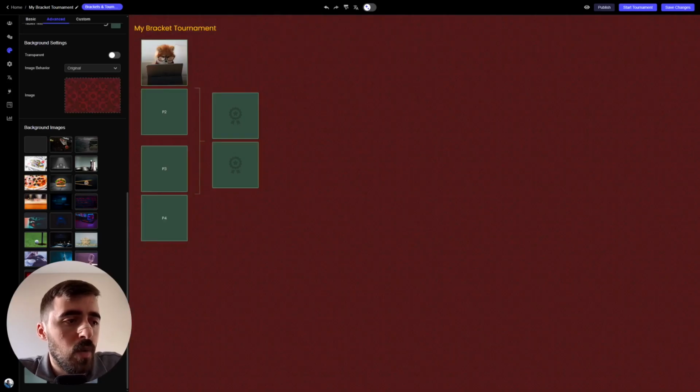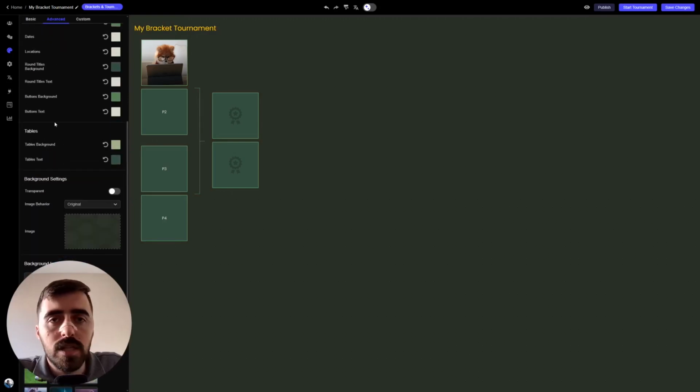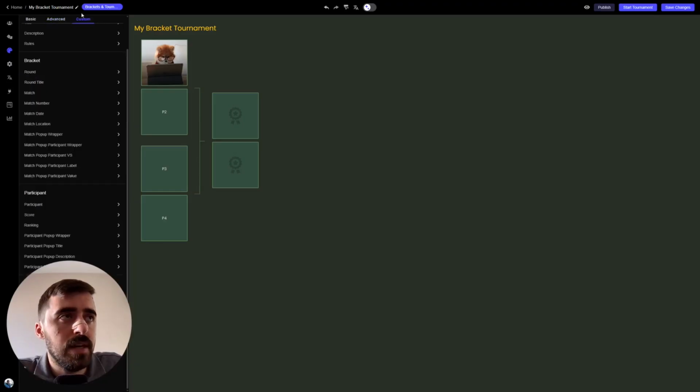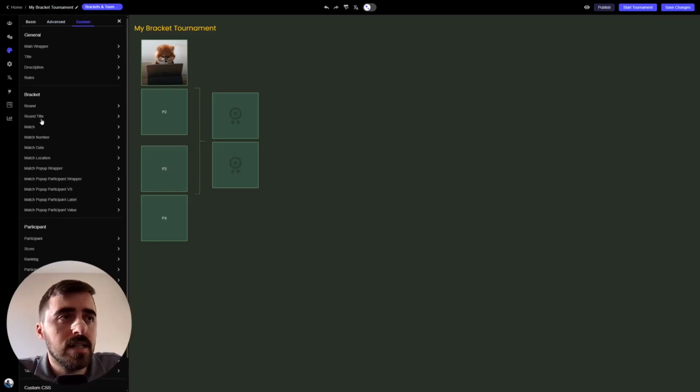In my case, I think I'm going to go with this one at the bottom here because I quite like the look of it compared to what I had before. To customize the element colors and the background settings, head over to the custom tab right here on the top, and this is where you can customize every element to your exact requirement.